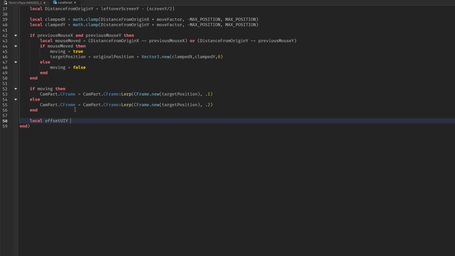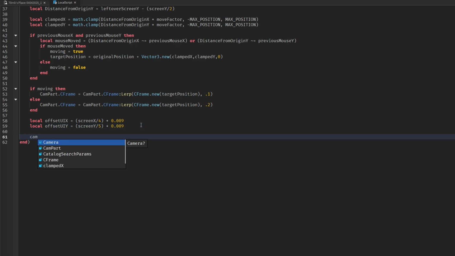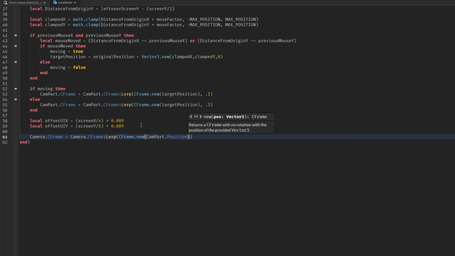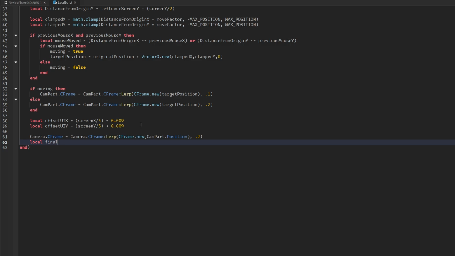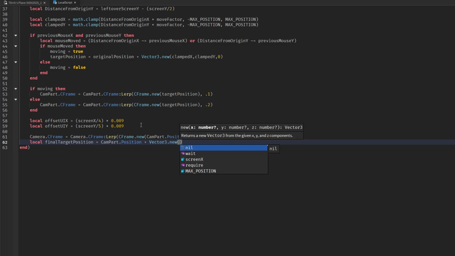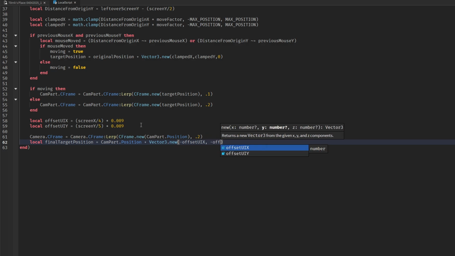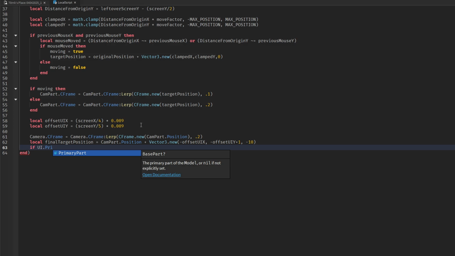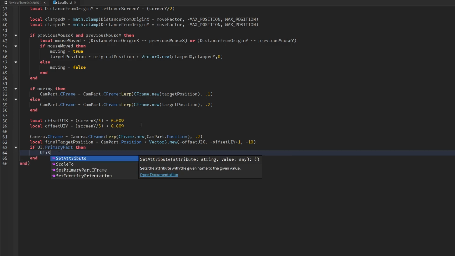And now all we need to do is to do the same for the UI, because remember, the cam part holds the camera but not the UI. The main difference in this is that I offset the UI from the cam part and I added an angle. We also moved the primary part of the UI, which is the root.